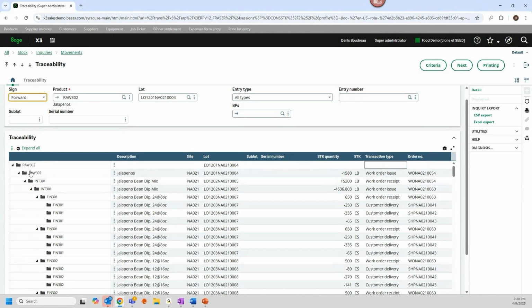So that raw 302 went into all kinds of things, right? It went into this INT, the actual bean dip mix, and then it eventually went into the actual cases, right? Like when they're in the case and the lids and all of that.